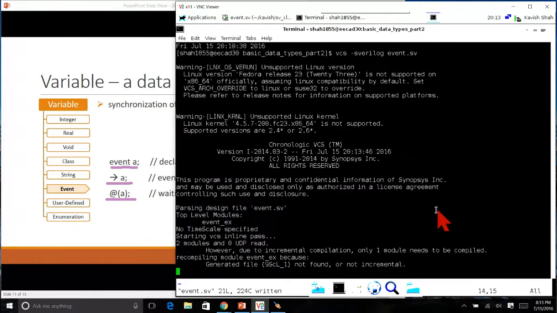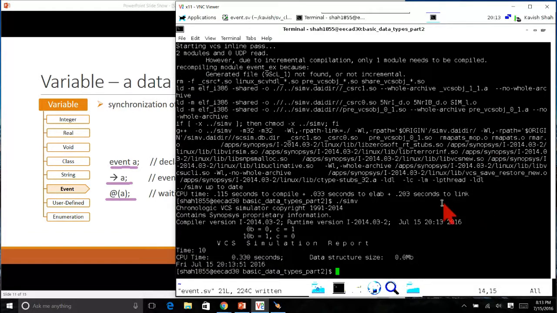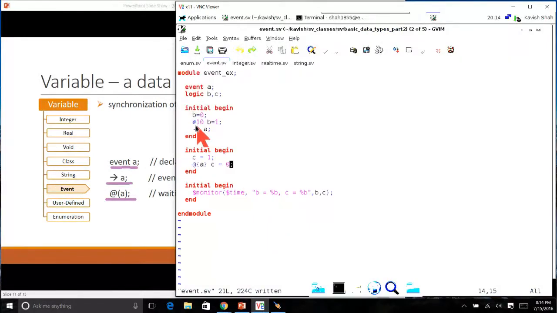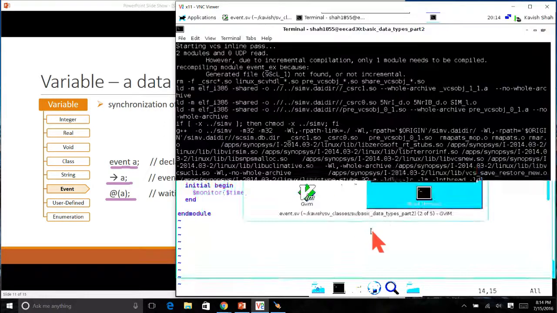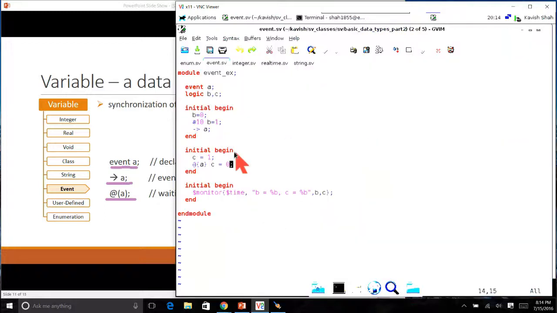event.sv, then ./simv. So my display at time 0: B was 0 and C was 1. At time 10, B got 1 and C got value 0. So what happened at this time? At 10, B got value 1 and event A occurred. So the waiting statement got executed and my C has value 0, which we can see here. So this is how the event data type works.